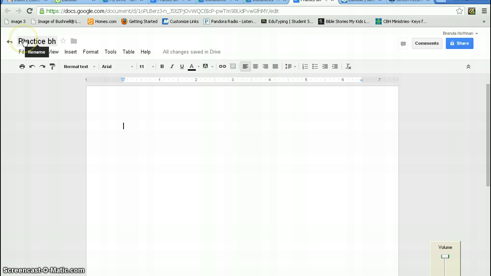If at any time I need to go back to my drive so I can work with other files, I just simply click this back arrow here and it'll bring me back to my drive. You will notice that your cursor is blinking on the screen, and it's ready for you to start editing and adding information. We'll get into the editing things a little bit later on in a different lesson.